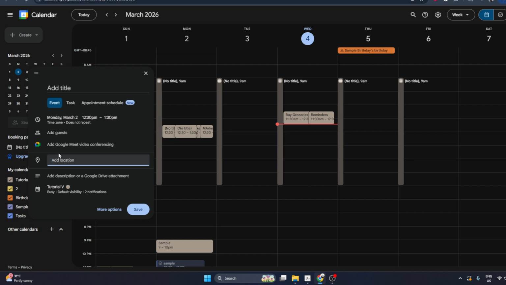Click the Save button at the bottom of the event window. Your event is now created, complete with a clear, clickable location.